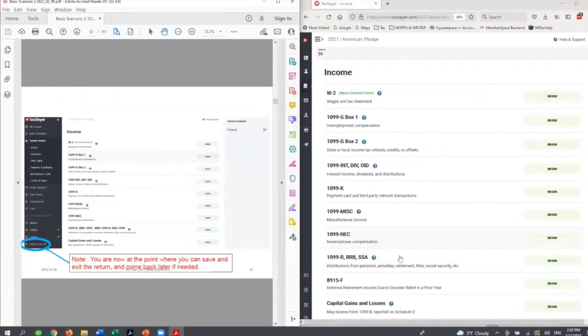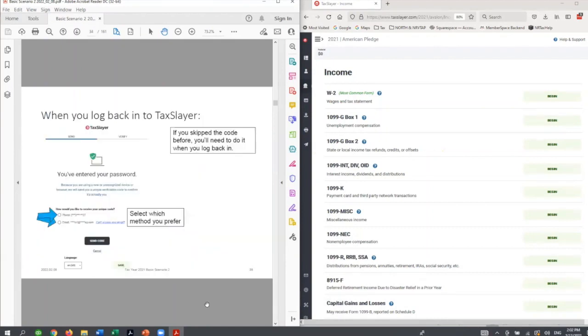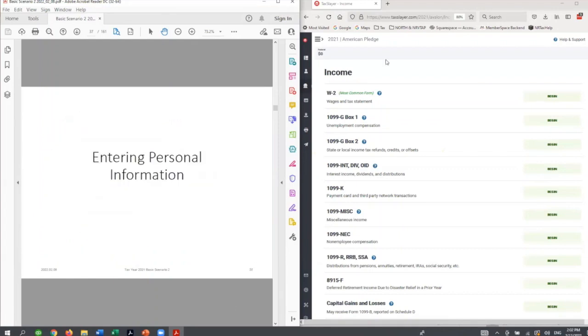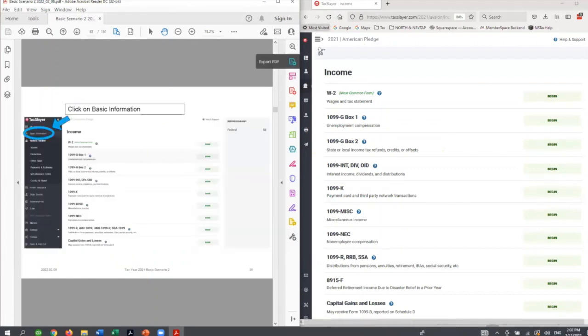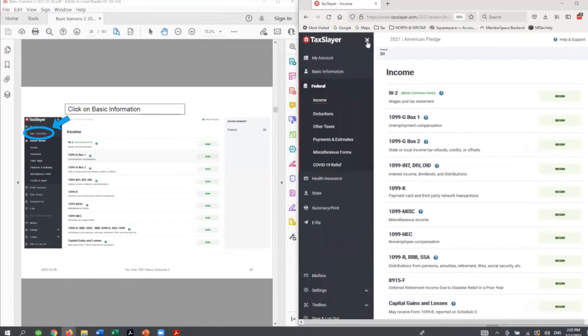All right, so at this point, if we needed to, we could save and exit. Up until this point, we haven't created enough information to be able to exit, but at this point, we can. And we're going to start by entering her personal information. So we would click on her basic information.